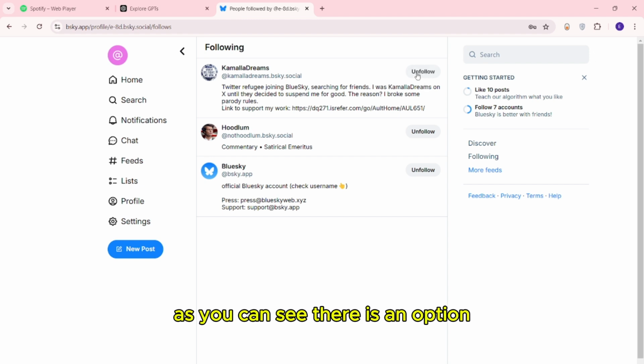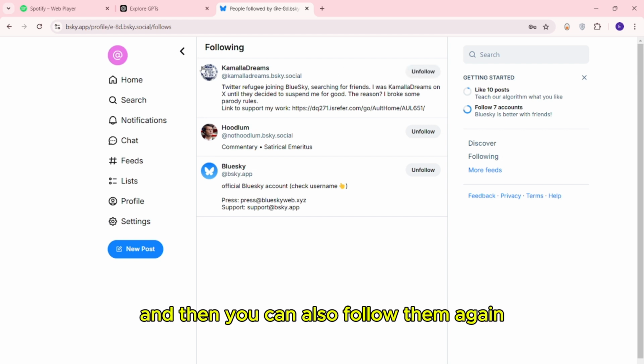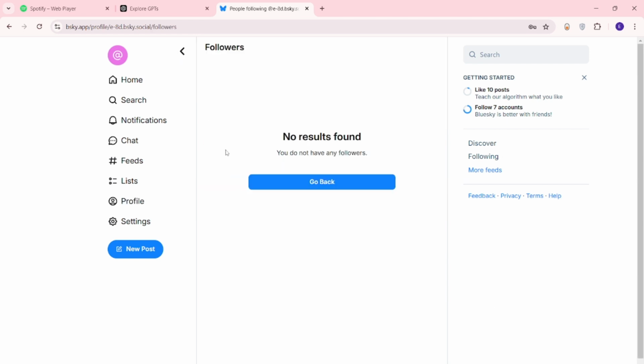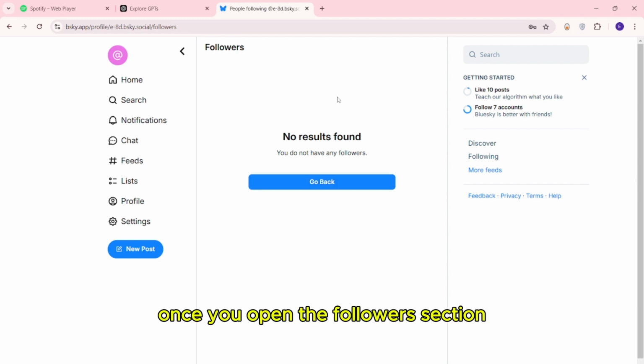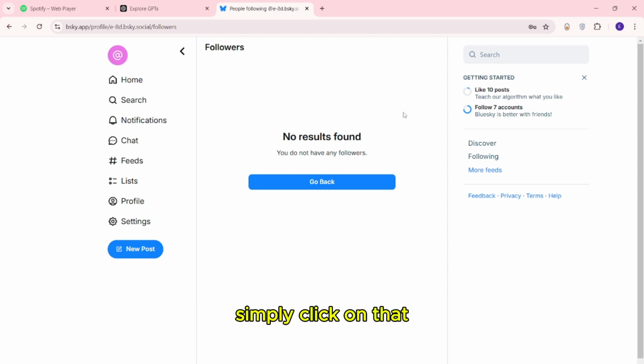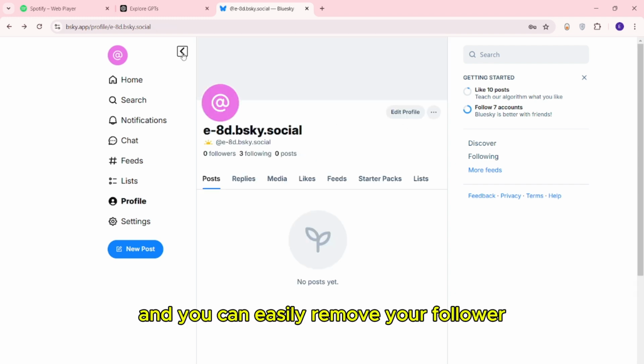As you can see, there is an option through which you can unfollow your current following list, and then you can also follow them again. The same goes for the followers. Once you open the followers section, you will see an option to remove. Simply click on that, and you can easily remove your follower.